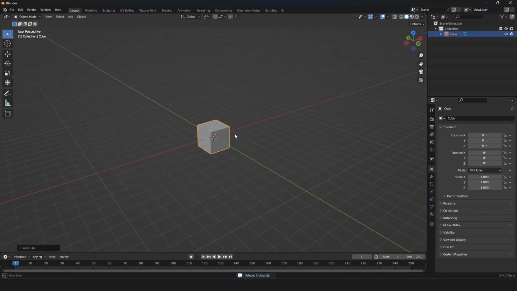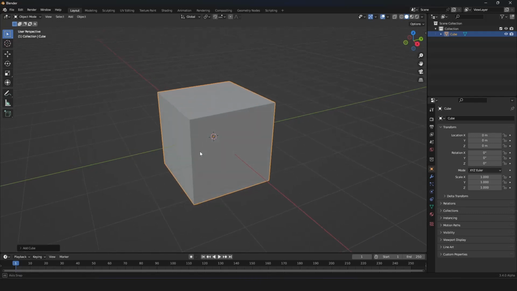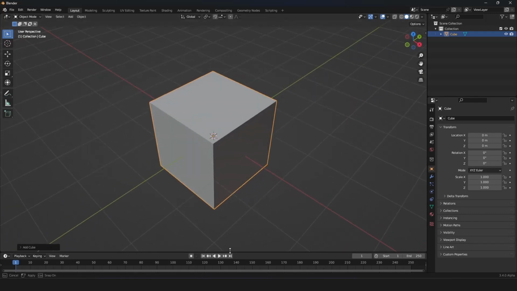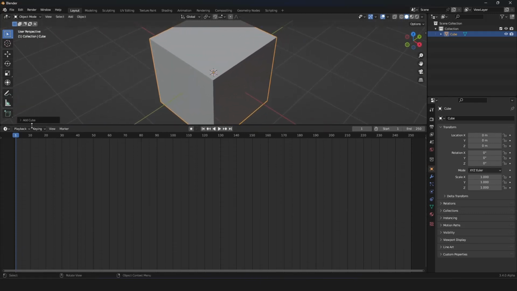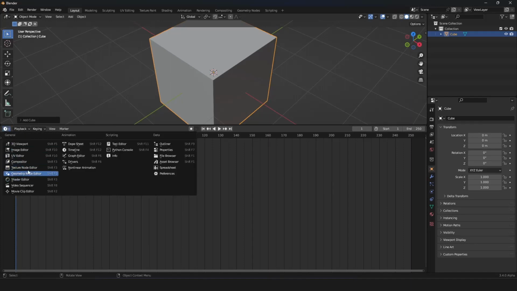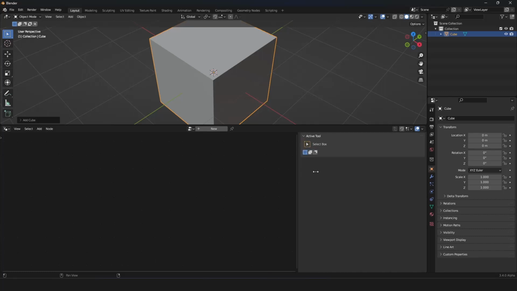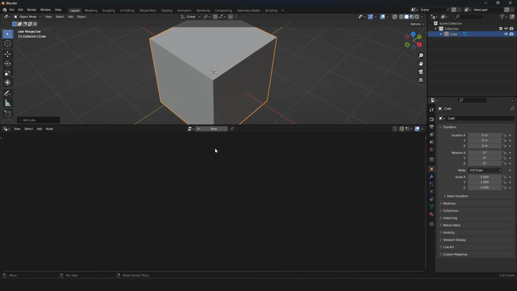And add a cube back in as always. Then we will drag this window up here and go into the geometry nodes editor. Then we can close this window here, we don't need it, it just distracts. We can create a new node tree here. So now we activate geometry nodes.